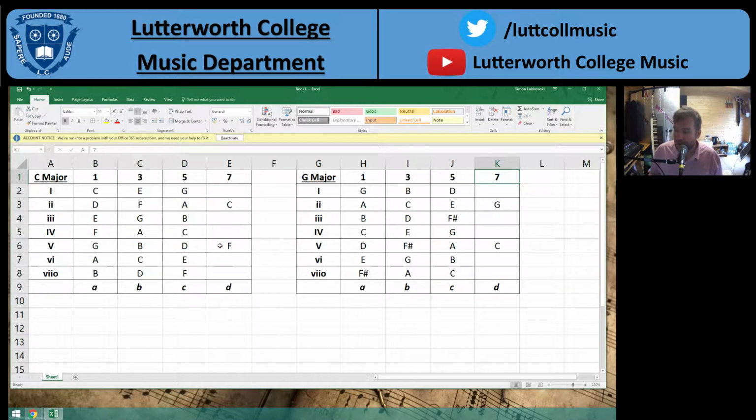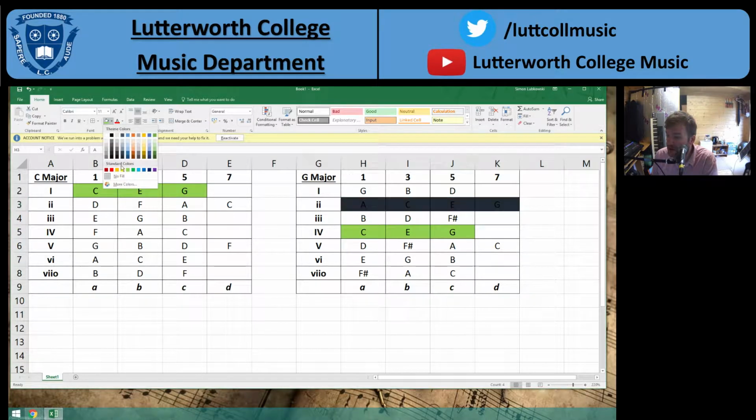When you want to do something like a modulation, what you do is compare chords that are common. So I'm just going to do them green. We share certain chords. Chord 1 in C major is chord 4 in G major, so they both have the same chord. I'm going to yellow this one. The chord of A minor, I'm yellowing.